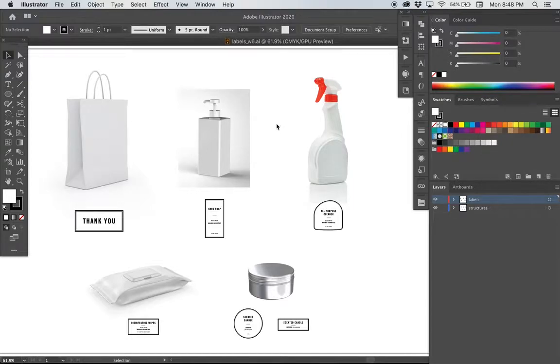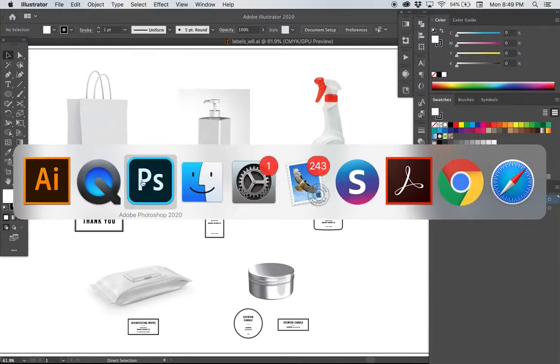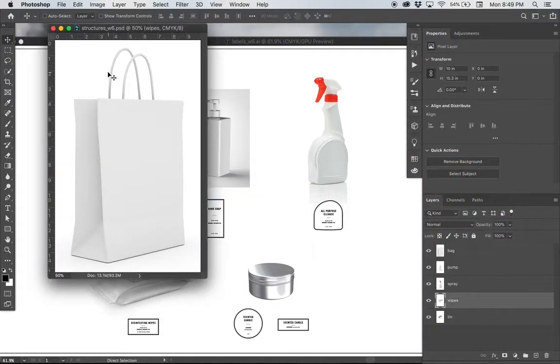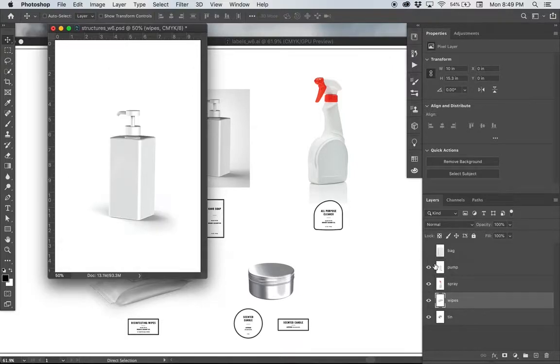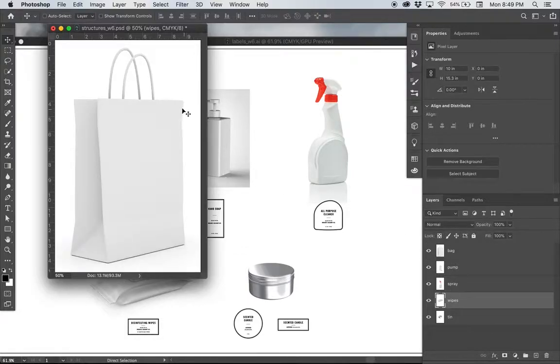This labels week 6 file just has some generic labels to use. And we are going to also open up this structures W6, which as you can see has a bunch of layers with different structures, and this is all just for exploring your design projects for home goods and that kind of thing. So we'll start off nice and easy.